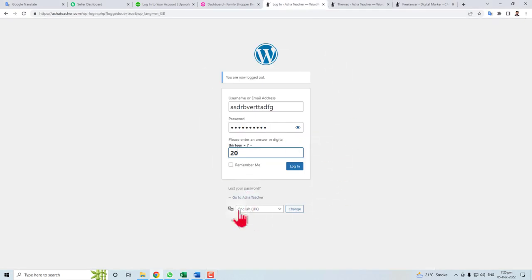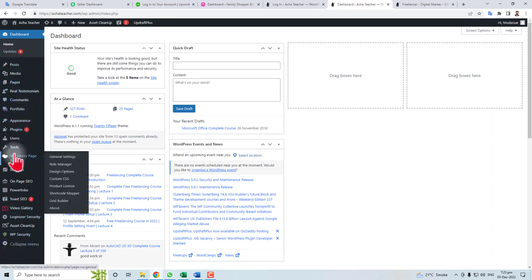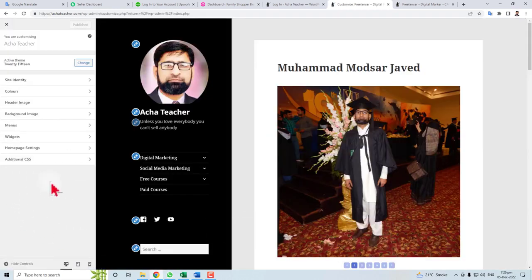Just log into your WordPress admin panel. Here we go. Now in the left side of your menu, you will find the option of appearance. Just mouse over this option. You will find a flyout having an option of customize. Just click this option. Now you are in this position to customize your theme.